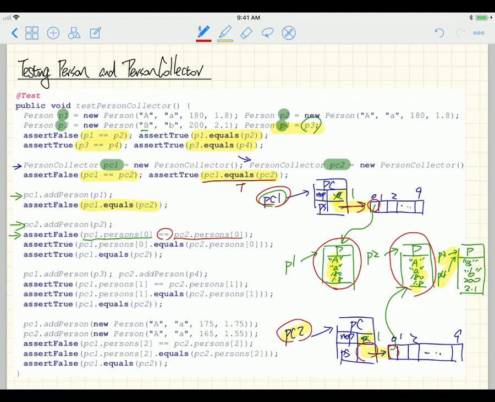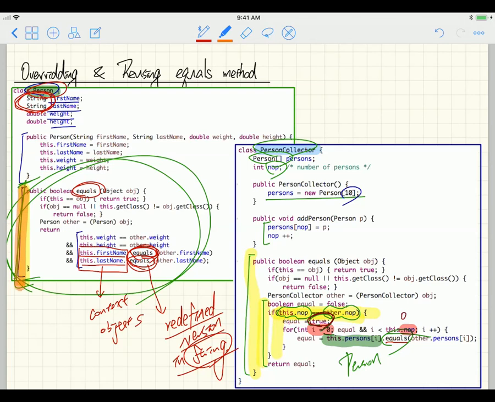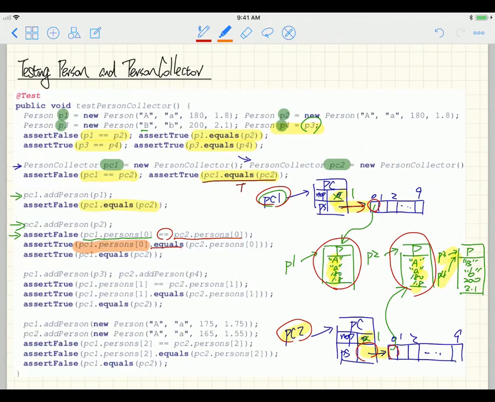Different person objects, right? But if I try to use dot equals, you can see that the context object for the equals method here is a person. According to the person's equals method, two persons will be equal if all the attributes are equal. In this case, are they? They are: this, this, this, this, and this are the same. So this will give you true. Be careful. On the other hand, the previous one will give you false.